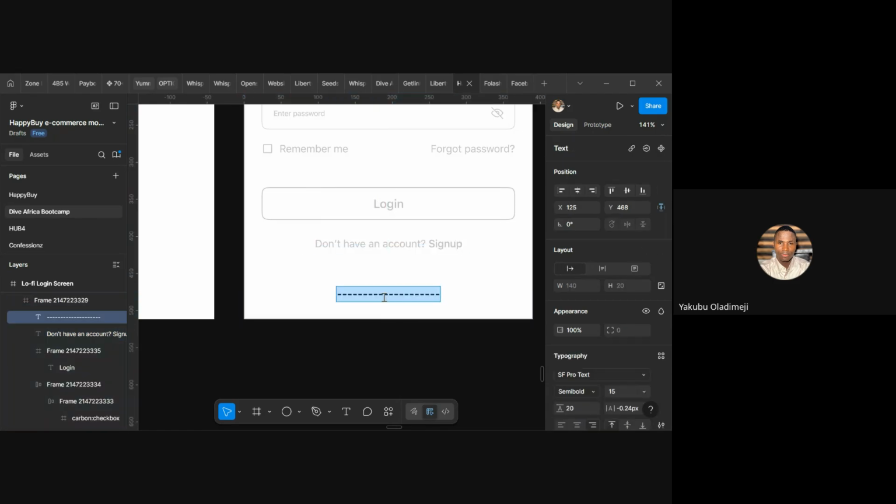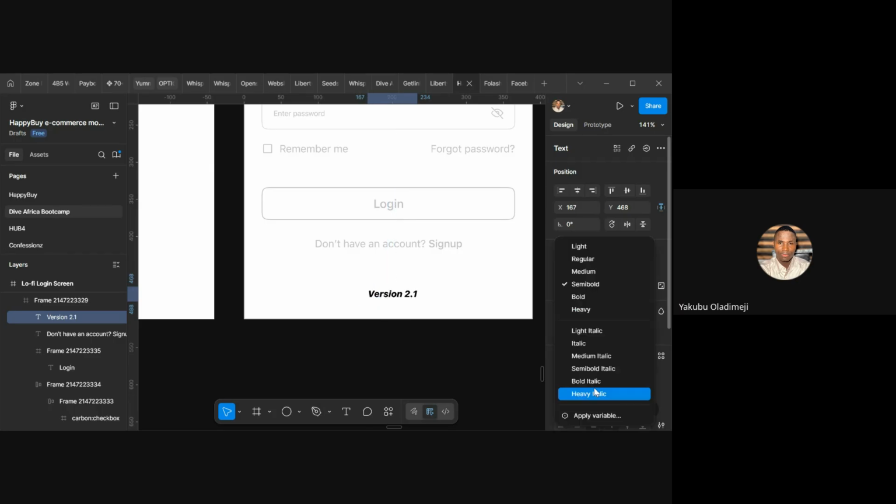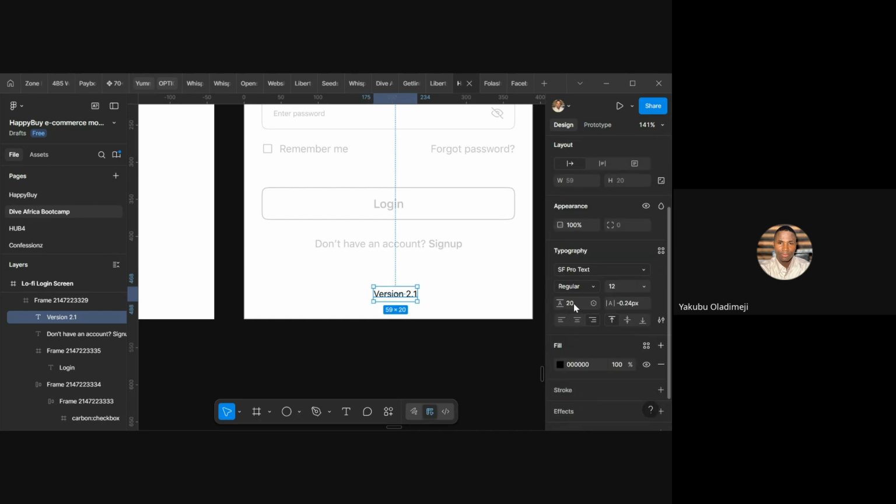This one is let's say version 1.5, 2.1. Plus 2. Back to regular. Equals.